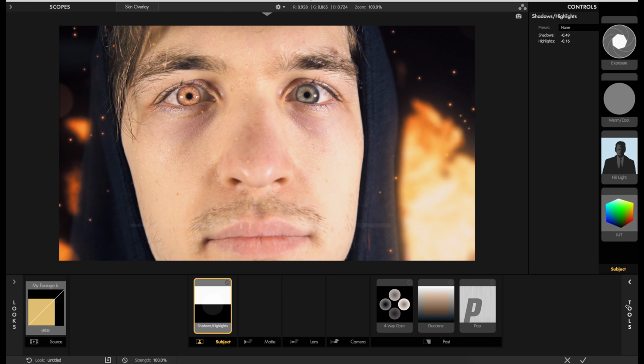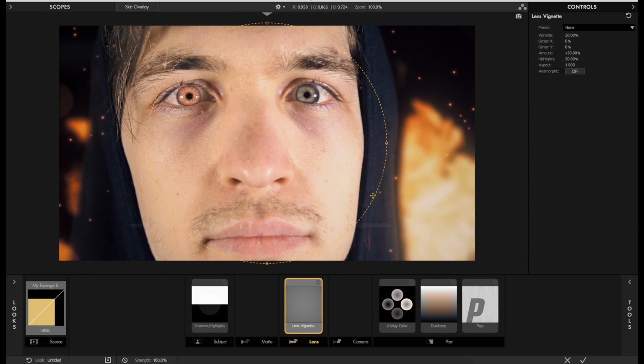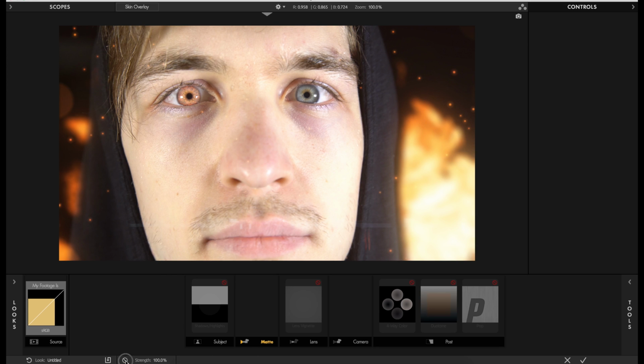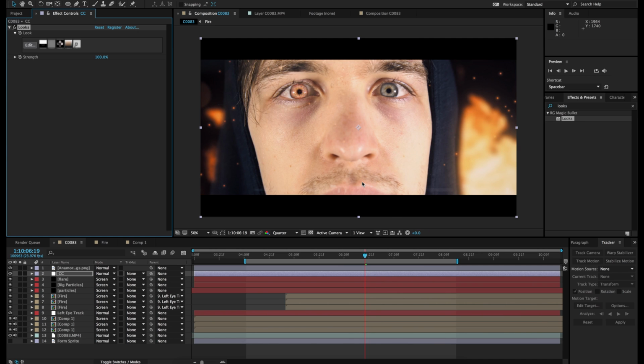The only extra step I would take is add a lens vignette. So I'm gonna just throw that on, just make it a little more wide, just to really get the edges here. And you can see the before and after. Pretty big difference in the way that the footage looks. So I really like the way the eye looks, the fire, everything matches pretty great. So I'm just gonna hit the check mark and we're basically done with the video.